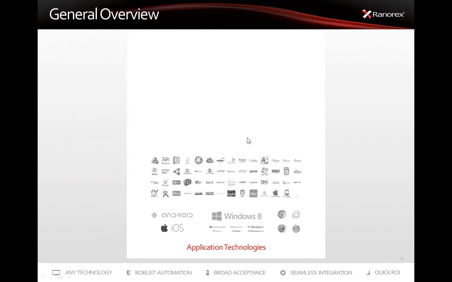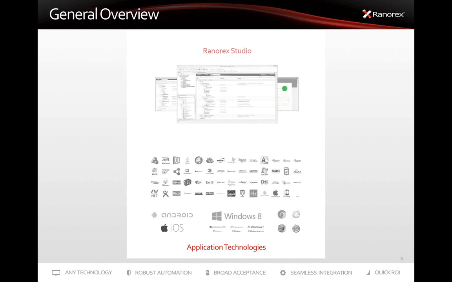Alright, so let's start over. Let's take a look at the general overview about Ranorex. Ranorex is a test automation tool supporting different UI technologies. You can automate mobile applications, client applications, and also web applications. All these UI technologies are supported by one single tool. It is Ranorex Studio, the central tool.